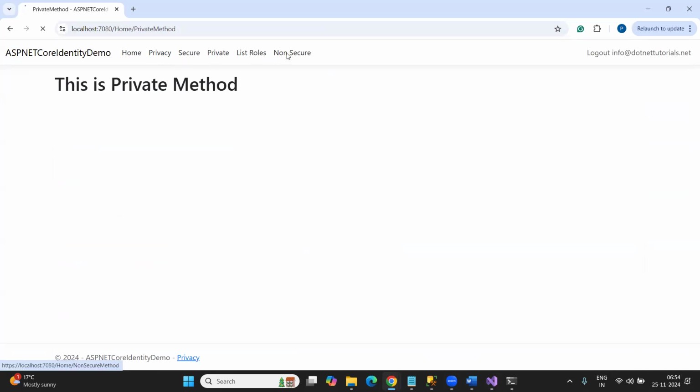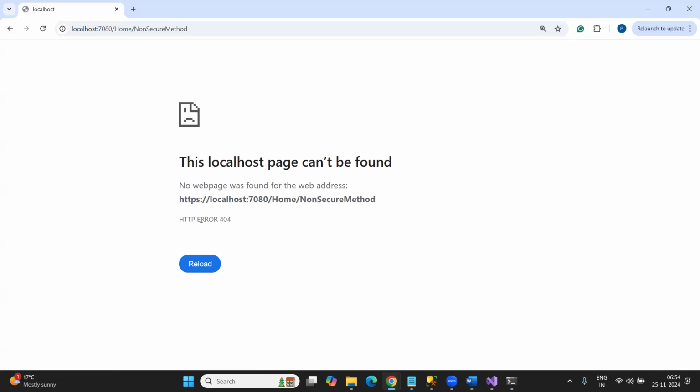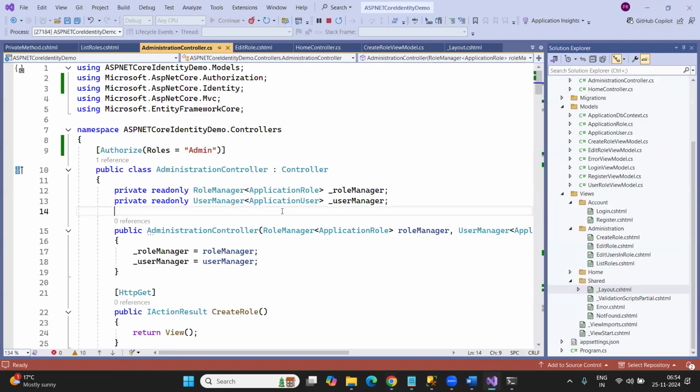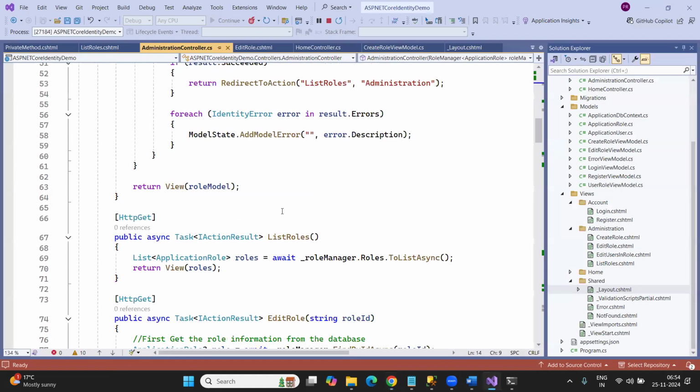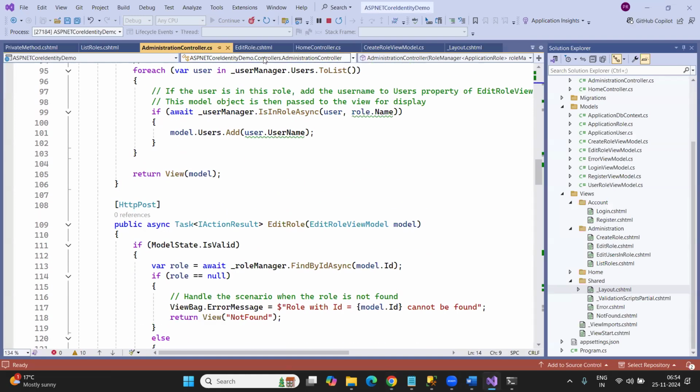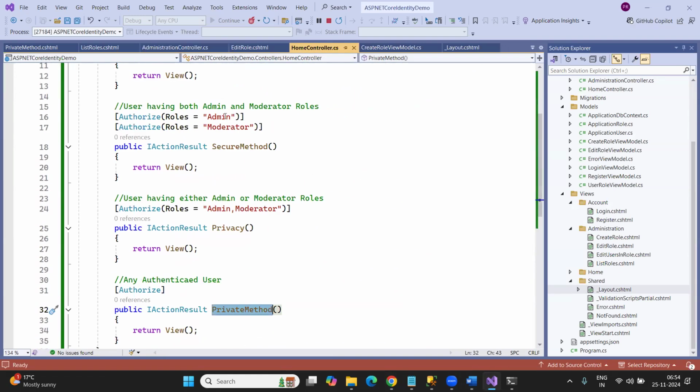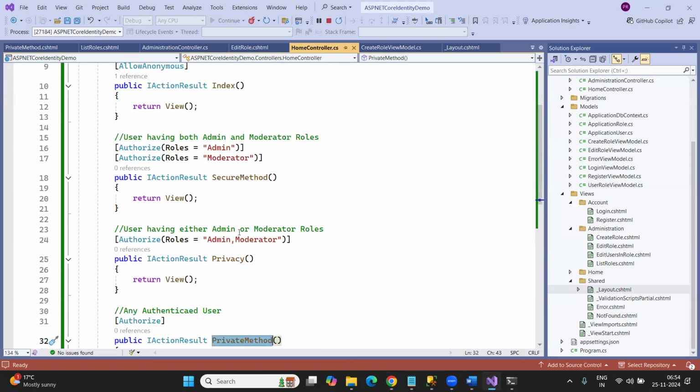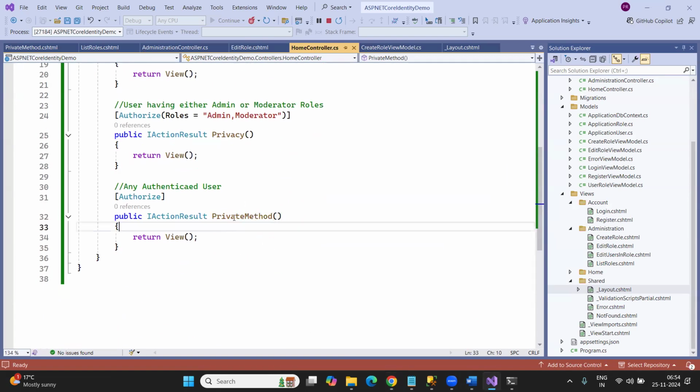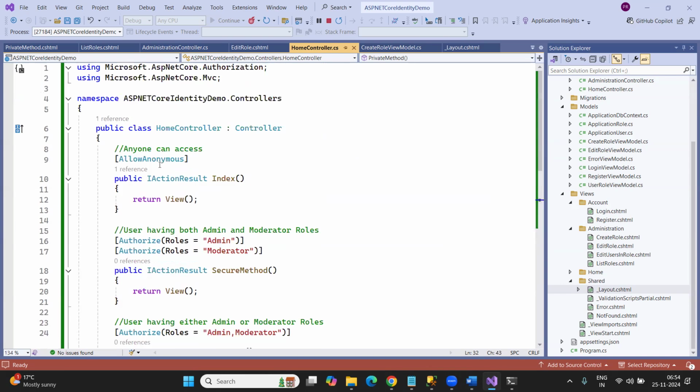Private method I'm accessing. For the non-secured method I'm getting some kind of error. Why am I getting the error? Let us try to understand. The web page is not found. So in this case, this index is not secured admin. Okay, so this non-secured method is replaced.